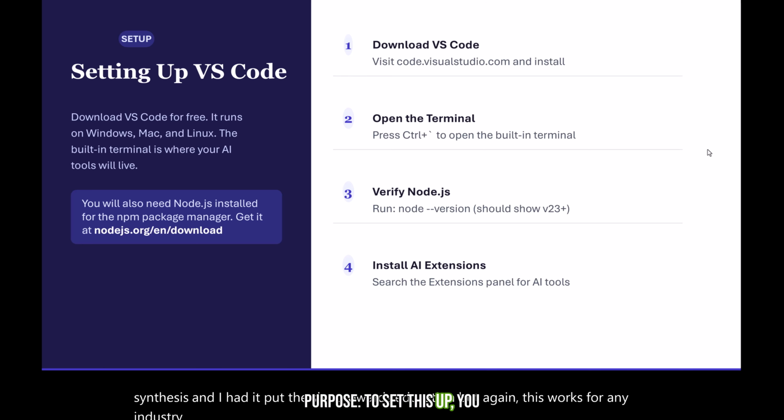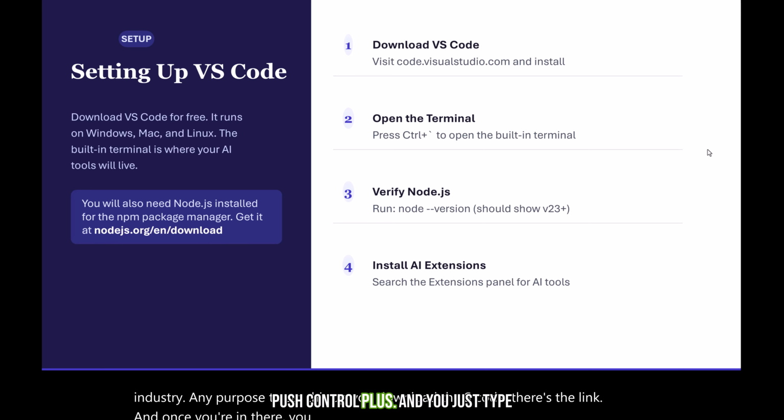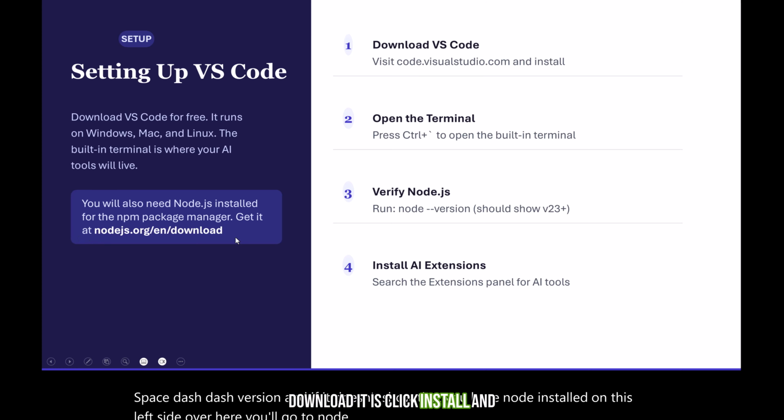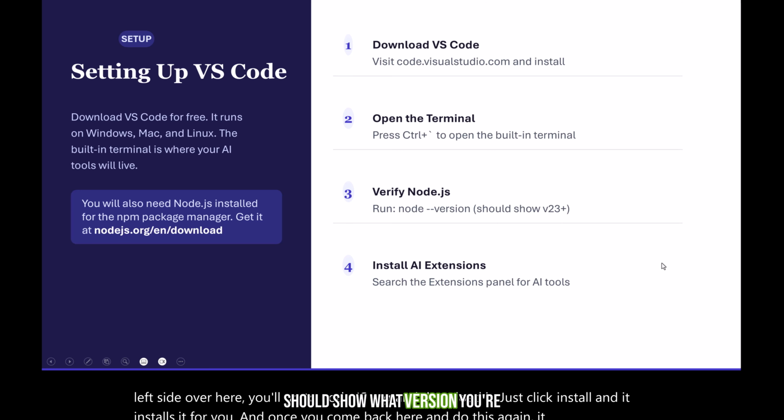To set this up, you download VS Code. There's the link. And once you're in there, you can push Control+, then you just type in node --version. And if it doesn't show that you have Node installed, on this left side over here, you'll go to Node.js.org and download it. Just click install, and it installs it for you. Then once you come back here and do this again, it should show what version you're running.